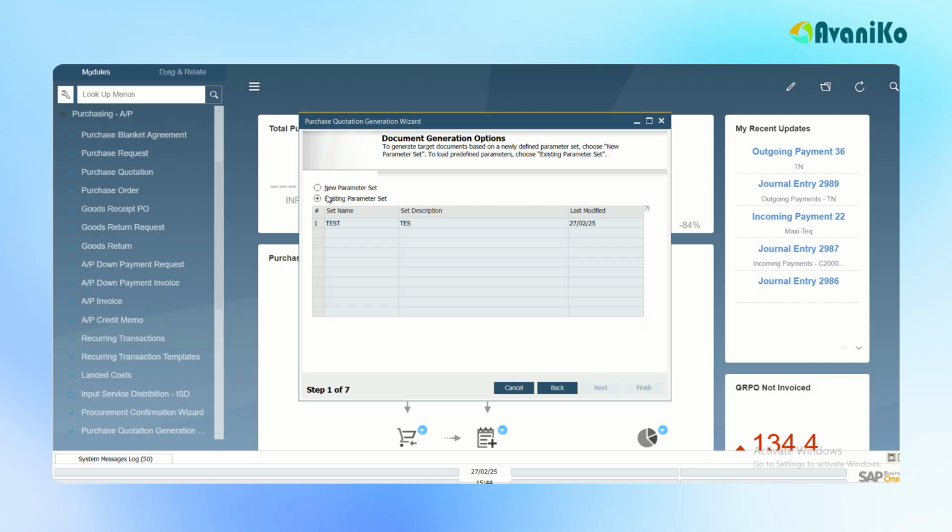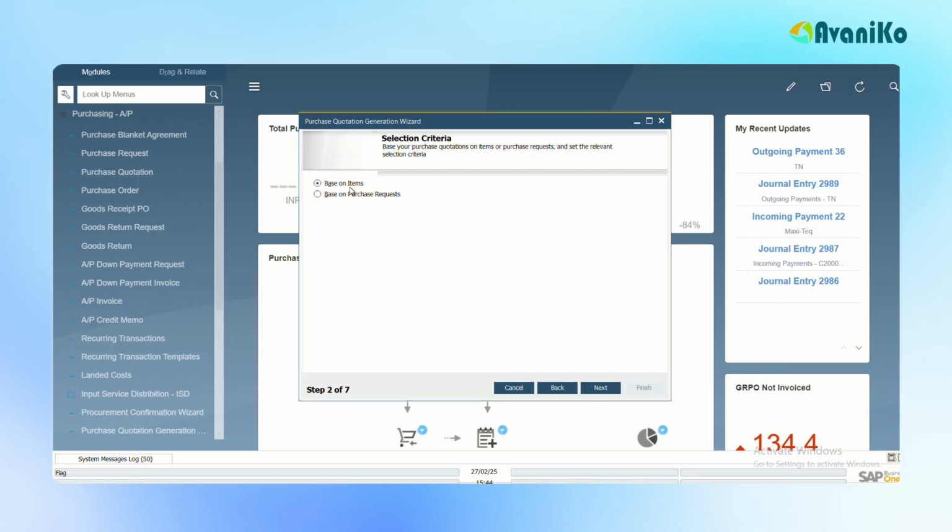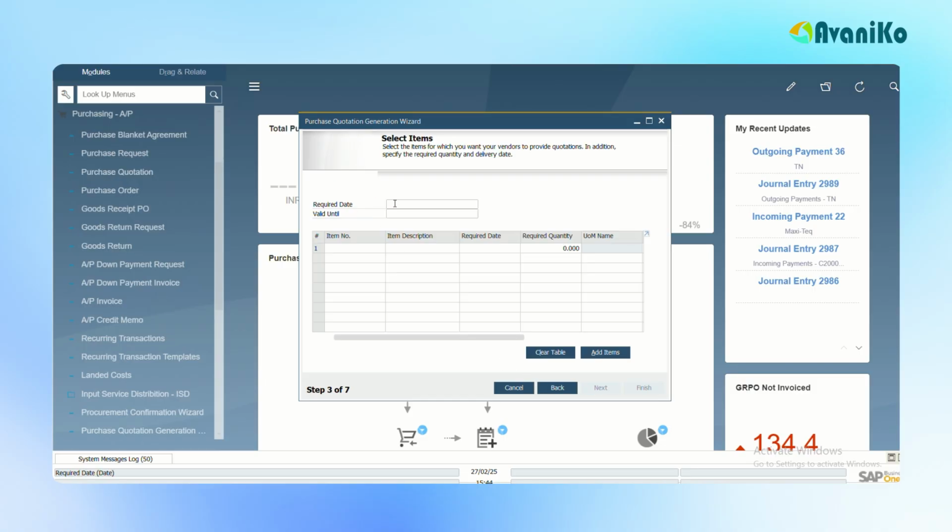I'm creating a new parameter, and I'm giving PQ1 in the description. Next, I'm going to select it based on the items or based on the purchase request. I'm going to give it based on the items. I'm giving next. The required date is going to be today, and this purchase quotation will be valid for the next 3 days, which means I'm putting March 1.